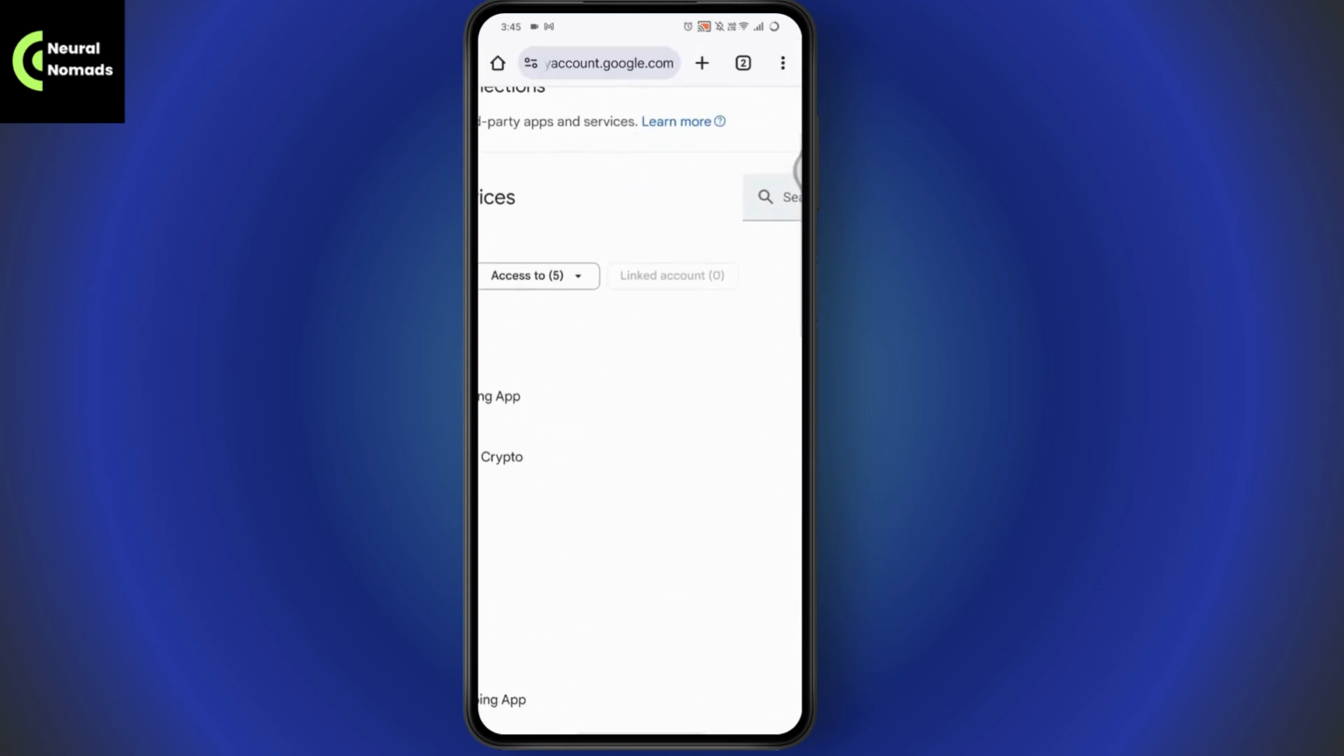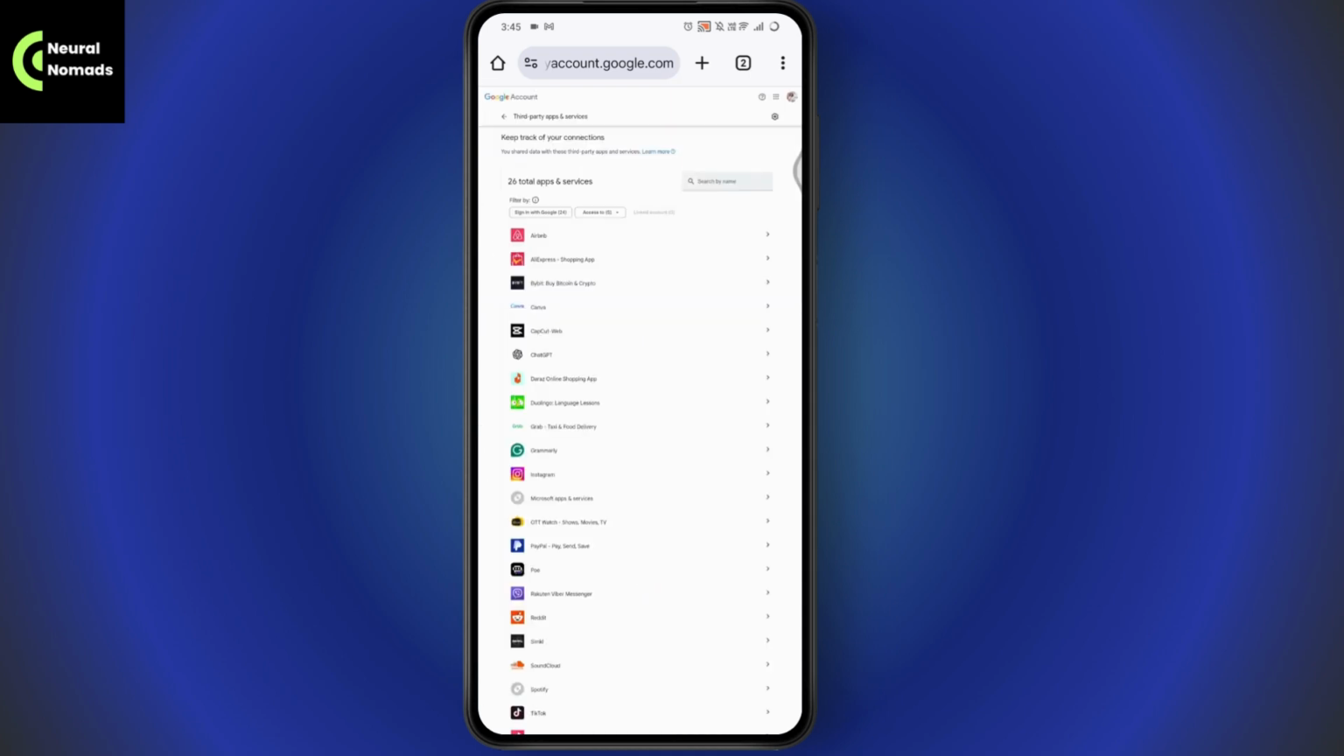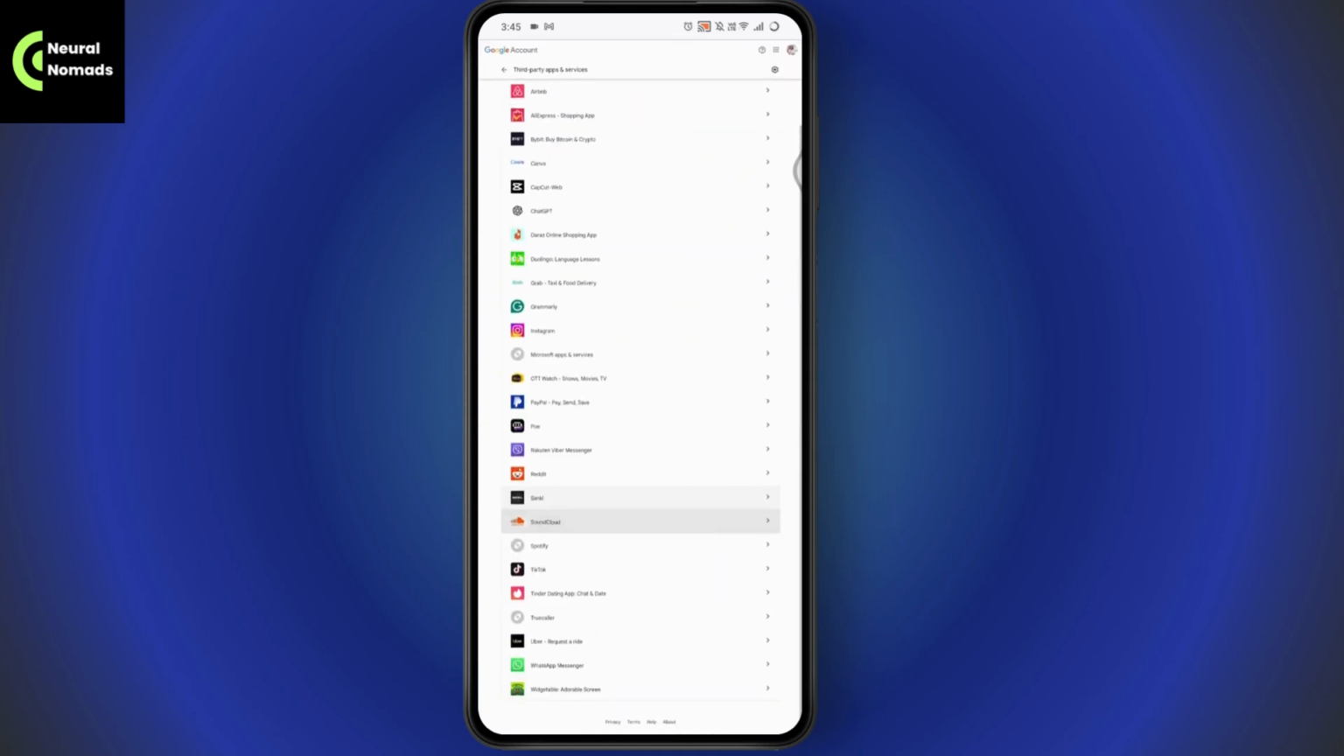Or on the right side, you will have linked accounts. So if you want to find the accounts that are linked to your email address, then here you will have linked accounts. Under that, you will have linked accounts. So that's how you can find all of your accounts linked to your email address.